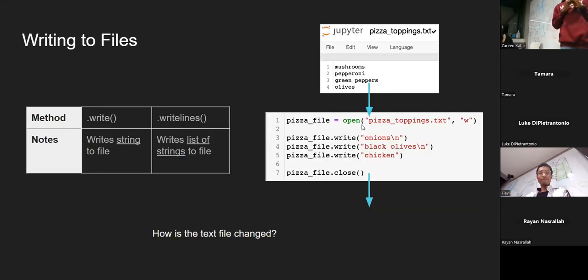Next, we have writing to files. There are two main methods you use when you're writing to files: .write or .writelines. Normally you just use .write though. You don't really focus on .writelines. Again, .write just writes the string to the file, and .writelines writes a list of strings to the file. Again, don't need to worry about it.